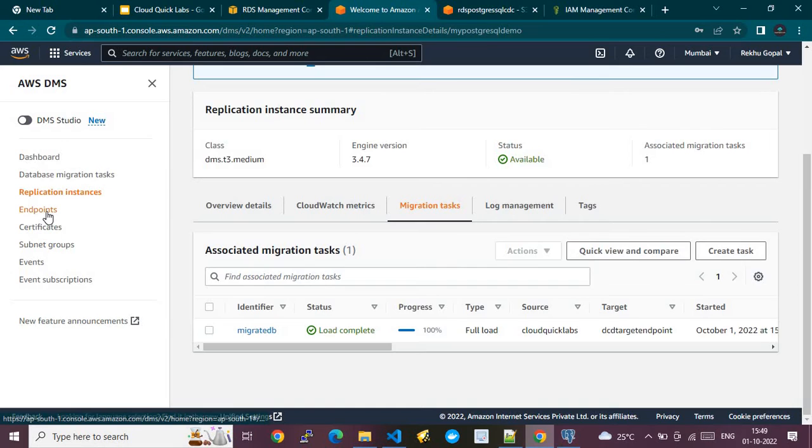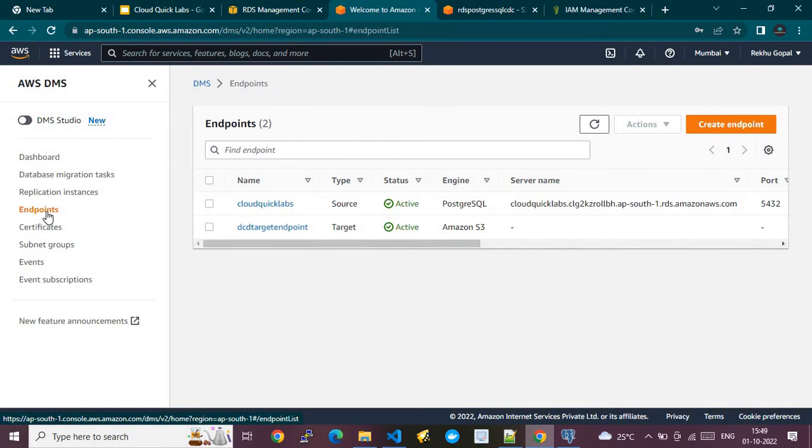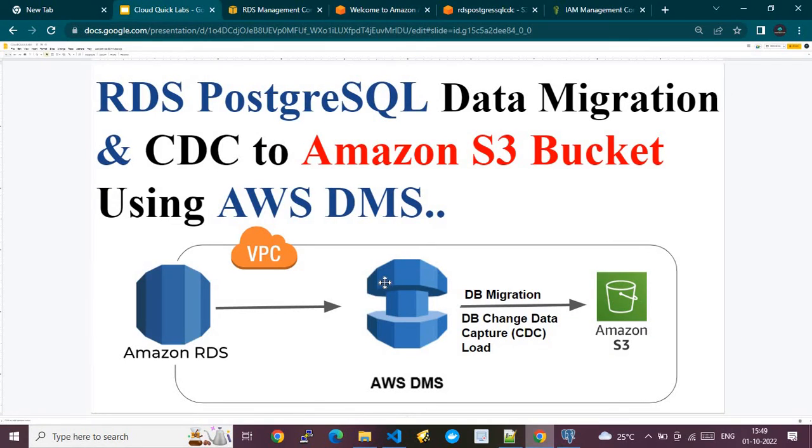Now we go to the endpoints. What is an endpoint here in AWS DMS? Let me explain with the diagram. Let's say AWS DMS is a standalone service. It has one endpoint on the left side, and another endpoint on the right side. If you are coming from the left to the right, the left becomes the source and the right becomes the destination. It supports certain services as a source, and it also supports certain services as a destination.